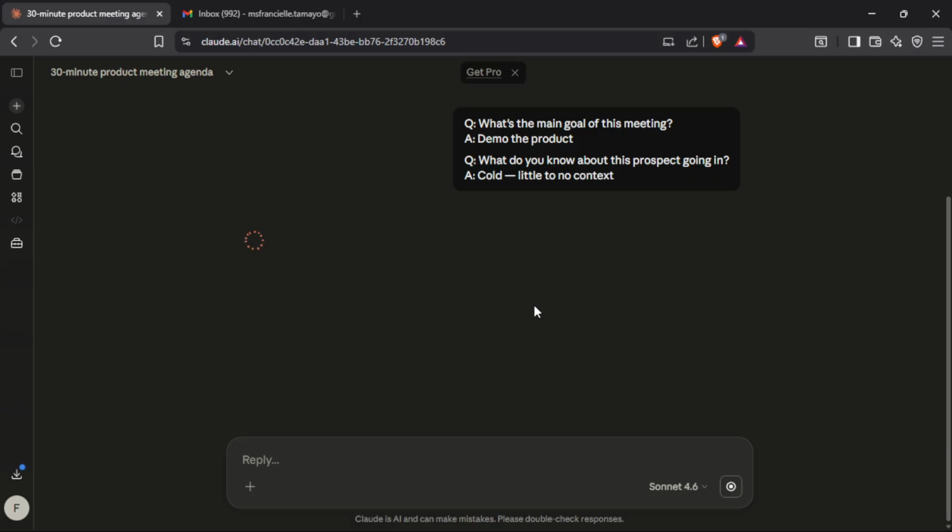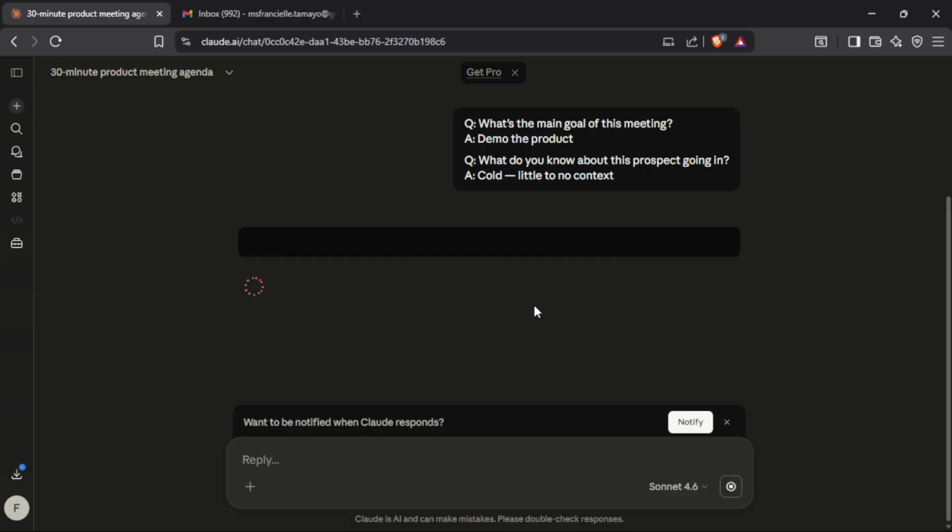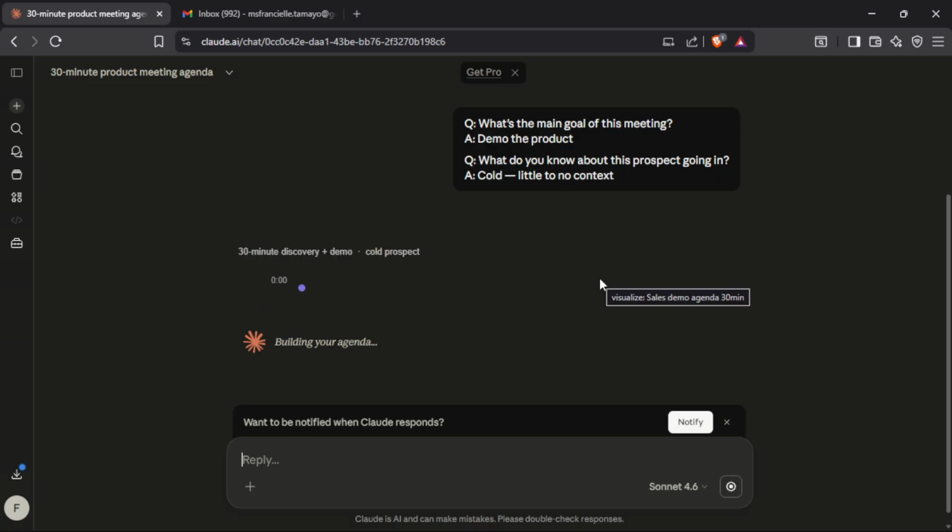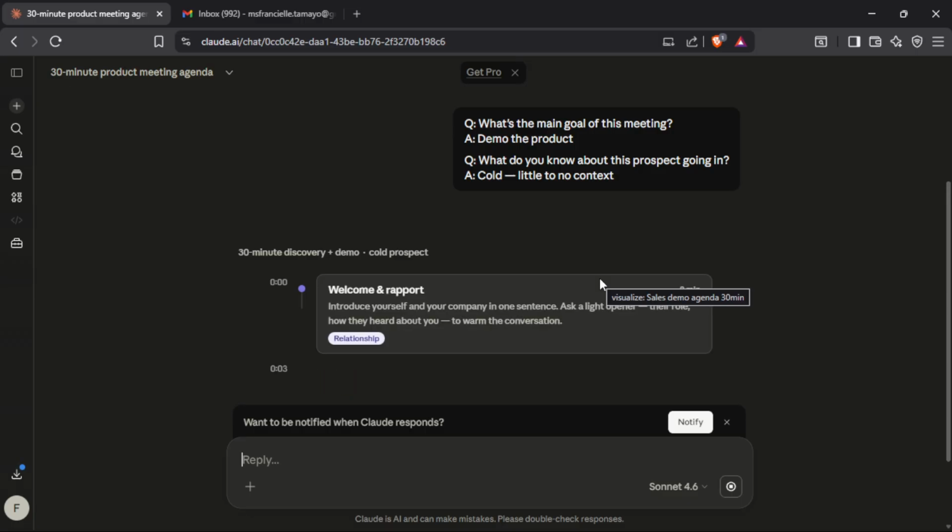In some cases, Claude actually asks you more questions to tailor its response even better. But there are also times when it just starts building your agenda with the simple prompts that you add in. You can also use Claude to prepare talking points and key messages. You can tell it what you want to communicate or achieve in the meeting and ask it to help you phrase the points clearly and confidently. This is especially useful for sales meetings, negotiations, or performance reviews.